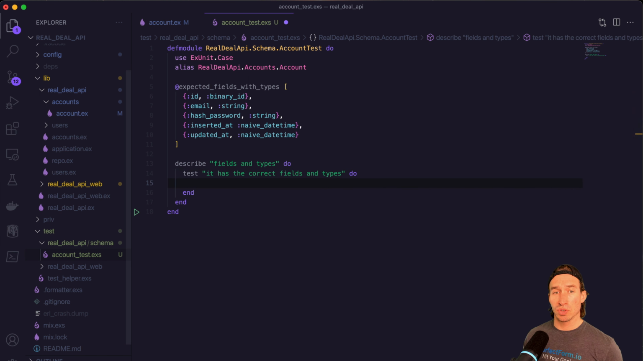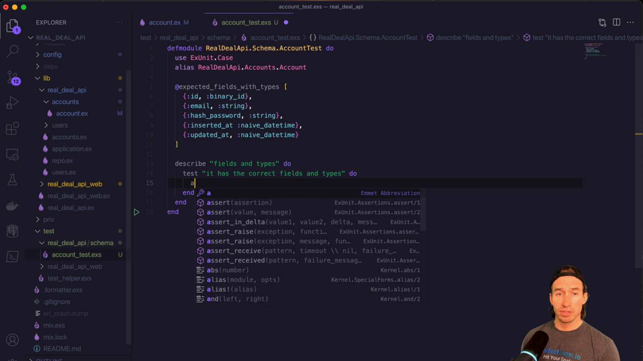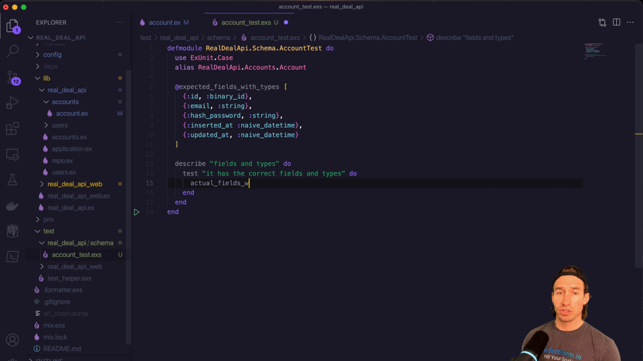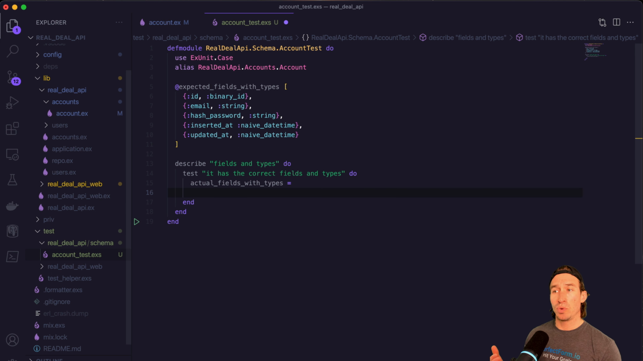We want to create a list that is in this same format as our expected fields and types, right? So let's make a variable called actual_fields_with_types. And then we can set that equal to, and I'm just going to return for readability. And now we can cycle through our fields, okay? So we can do a for loop here. So we're going to do for field, which is the variable we're filling each iteration through the loop, and we just need to do a left arrow.